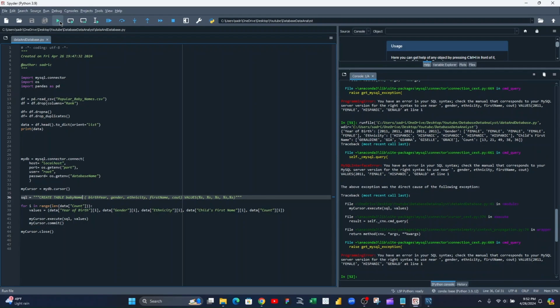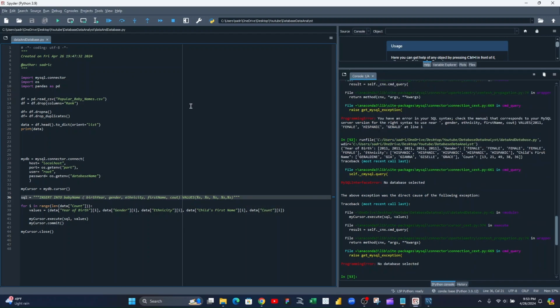Let's run it and see what we got. Wow, still an error. Create table. Oh, look at what I'm doing. It's not create table, it's insert. Oh my god. Inserts into. It's kind of funny. But no data is selected. It's fine. You can just select one.